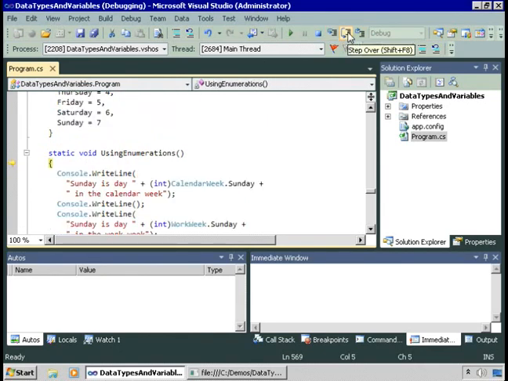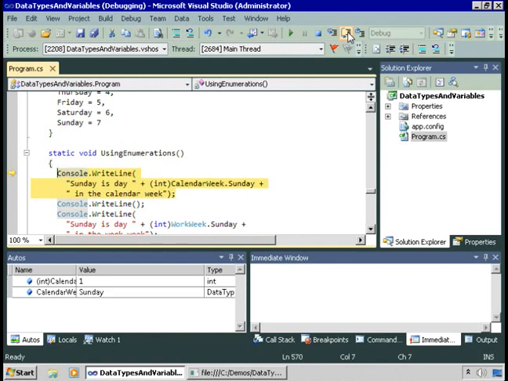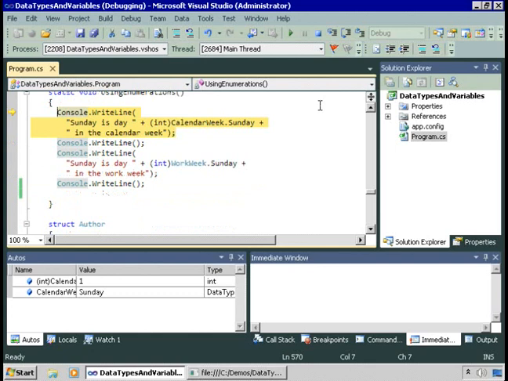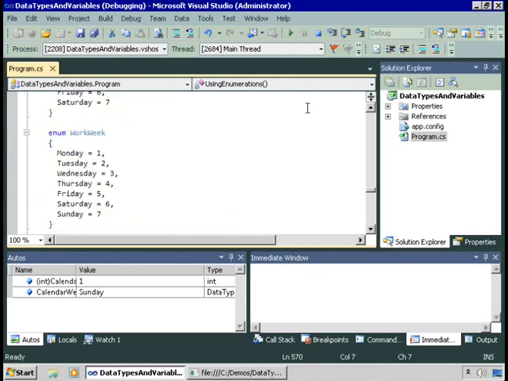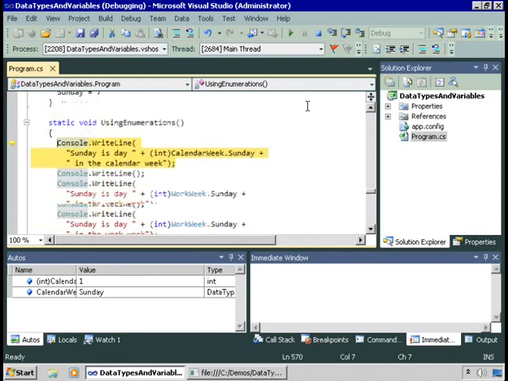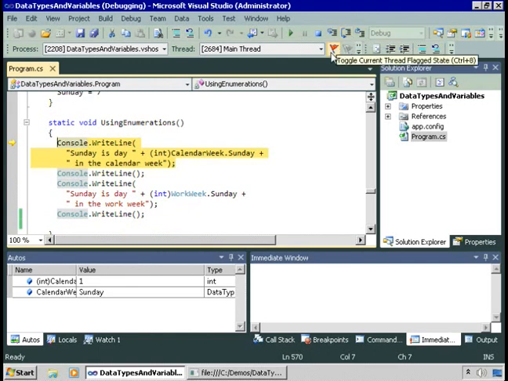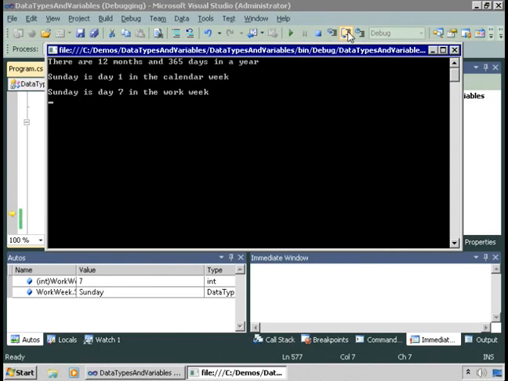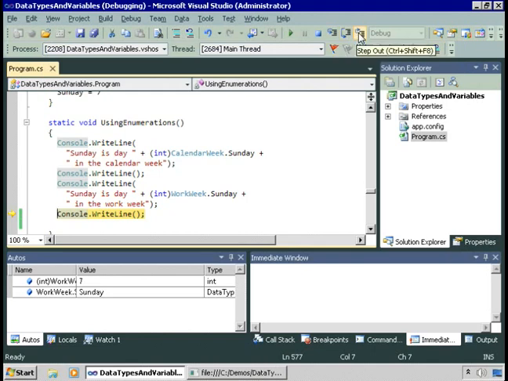Next, we'll look at enumerations. I'll step into this code, and I want to display whatever the value of Sunday is in the calendar week enumeration, which of course is 1. And then on the next line, I'll display whatever the value of Sunday is in the work week. And when I do that, I get these results, that Sunday is day 1 in the calendar week and day 7 in the work week.